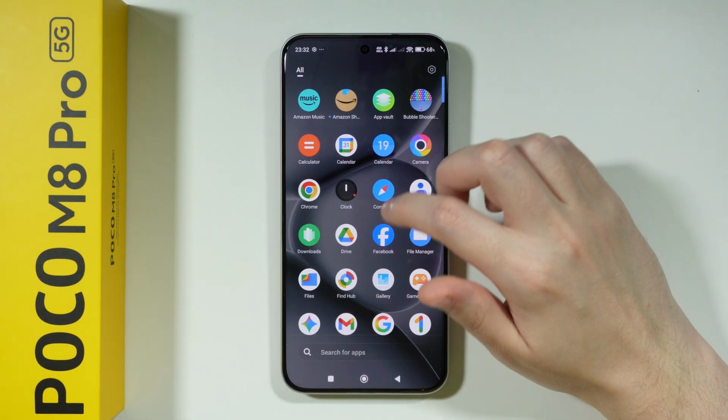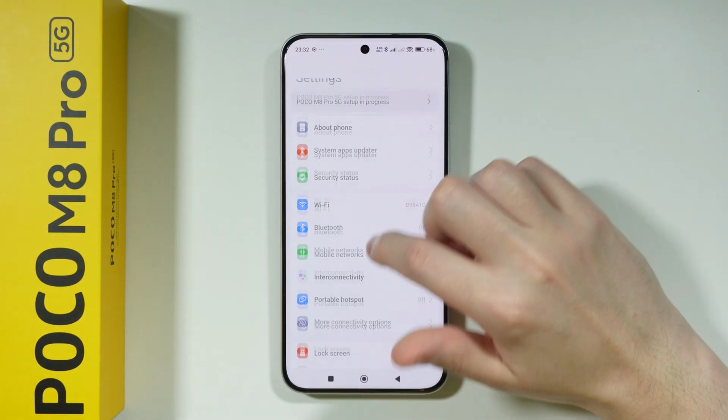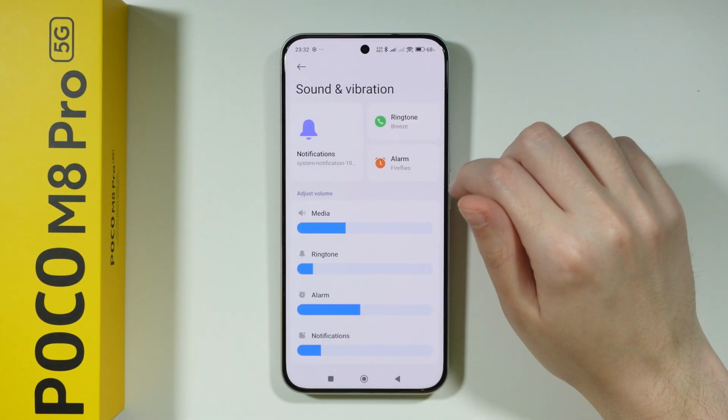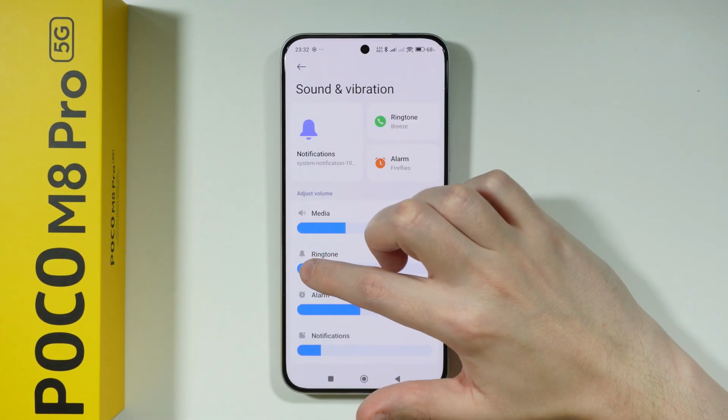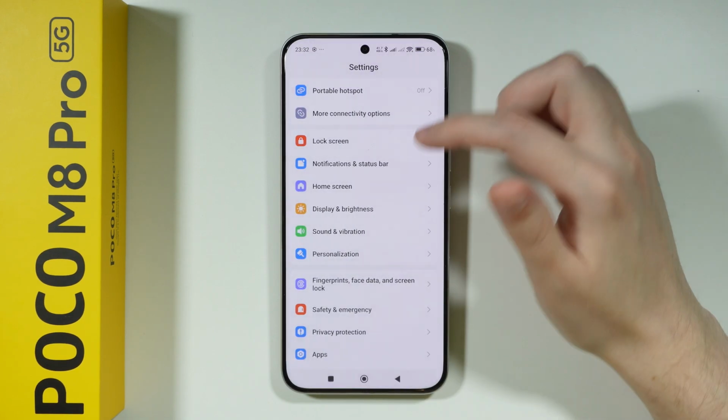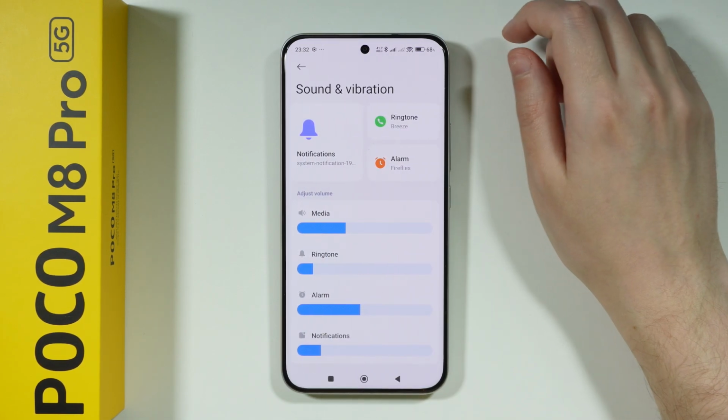And just to check if that's really the case, we need to open settings. And then we're gonna go to sound and vibration, and you can adjust the loudness of ringtone in order to see. And as you can hear, in my case, it is actually changed.